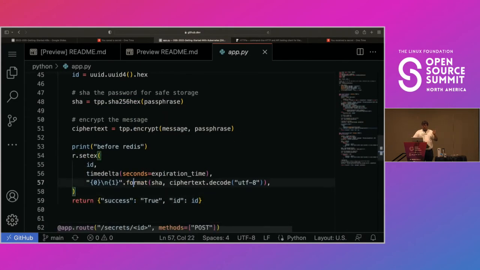We're gonna do redis.setex, which will set the SHA'd password, the encrypted text, the ciphertext, and then it will set either the default expiration time or an expiration time that you have chosen. Then we're gonna return true and the ID. The ID is what's gonna be used in the decryption process because you're gonna go to /secret/ID to access the unique data at that ID.